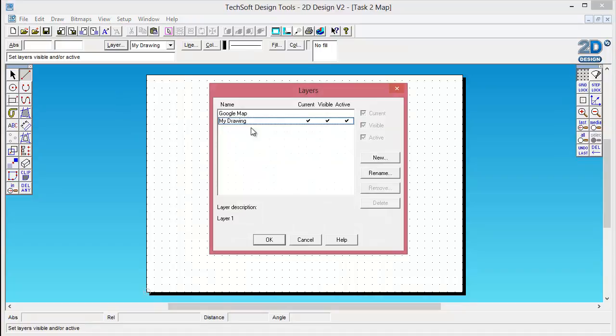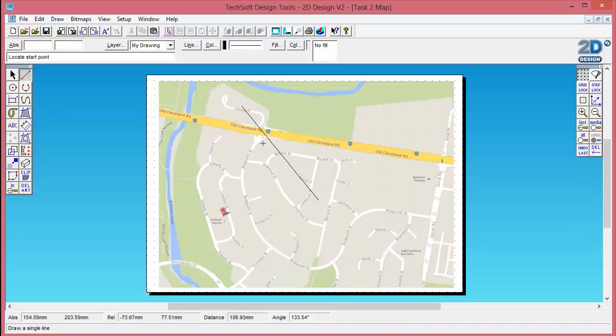Okay, so I'm going to actually go back and switch my visibility back on again, because I do actually want to see it for the moment, because I'm going to use it to trace off with. And I don't want this line because it's just a random line, so I'm going to go for delete any, and I'll delete that one. I'm on my drawing layer and I'm ready to go.